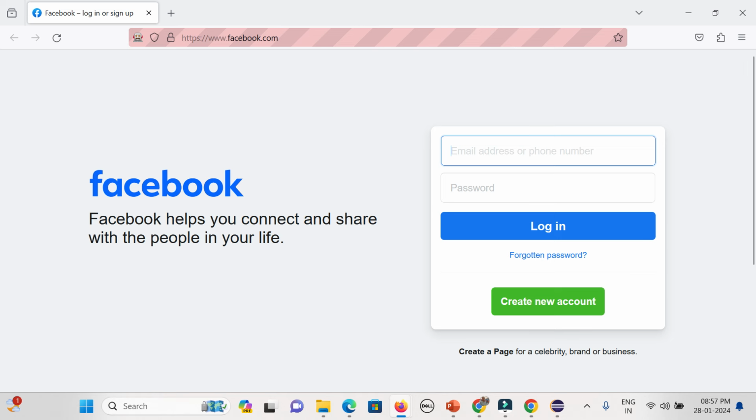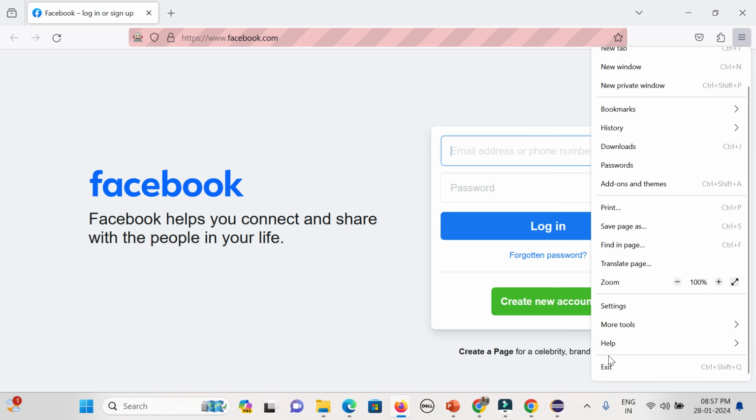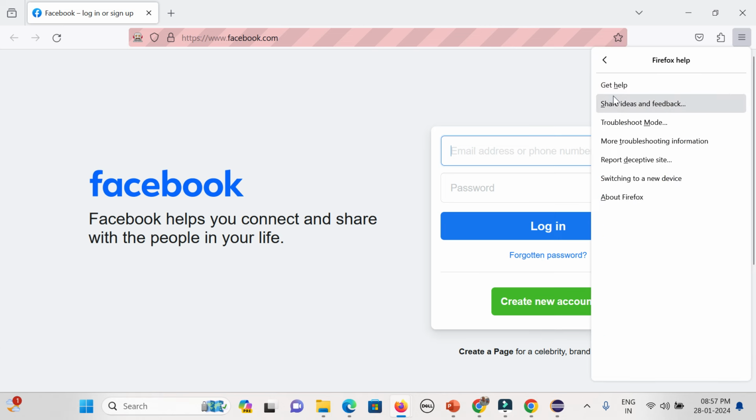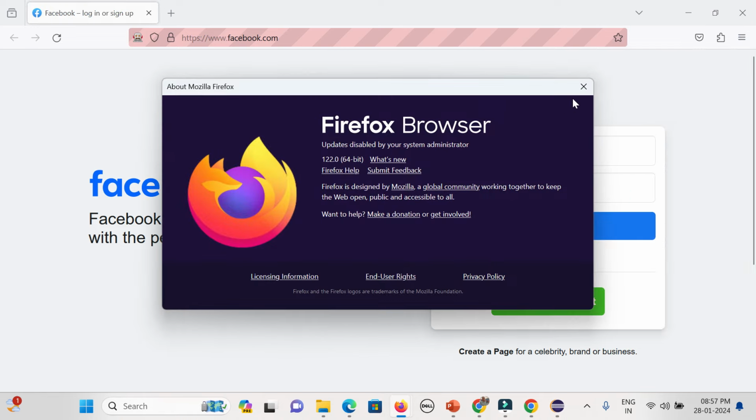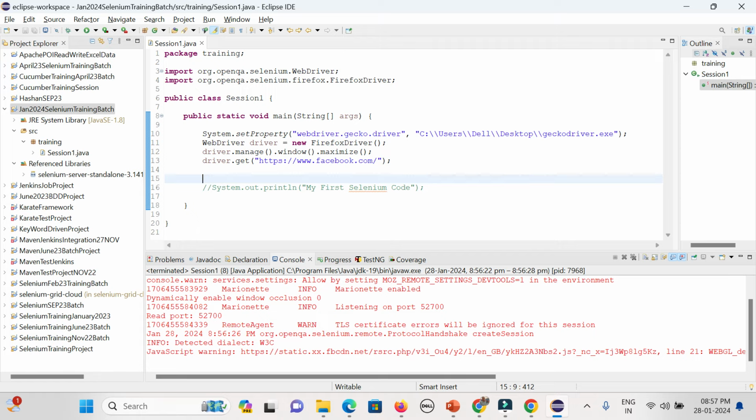So that is the way. Every time, no need to panic. You simply need to change your browser version, and download your latest driver accordingly. Okay, so that is the way you can create your first script through Selenium WebDriver.